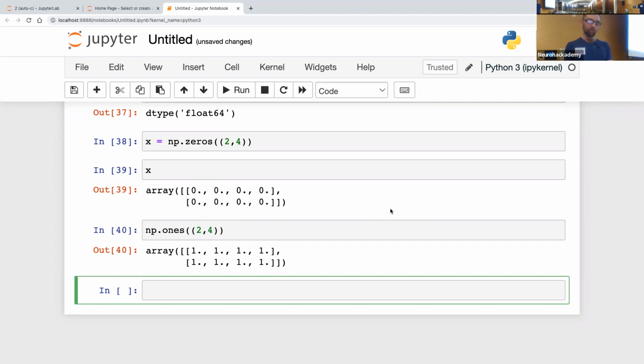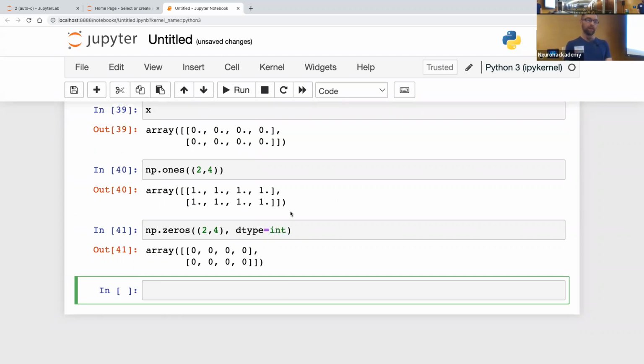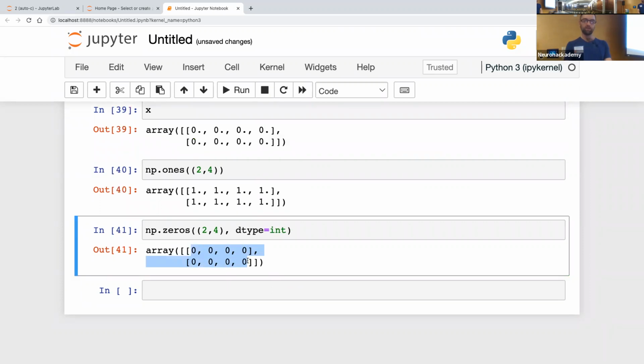And in fact, if we wanted this to be integers, we could say np.zeros. We could pass 2, 4. And then we can pass an optional argument, kind of like we did. You remember we wrote the mu and std optional arguments. It's kind of like that, where we say the dtype is equal to, and now there's a lot of ways to specify this, but typically you would just say int. You can also pass it a string 'int', that also works. But I'm just going to pass int here. And that'll give us back a bunch of integers.